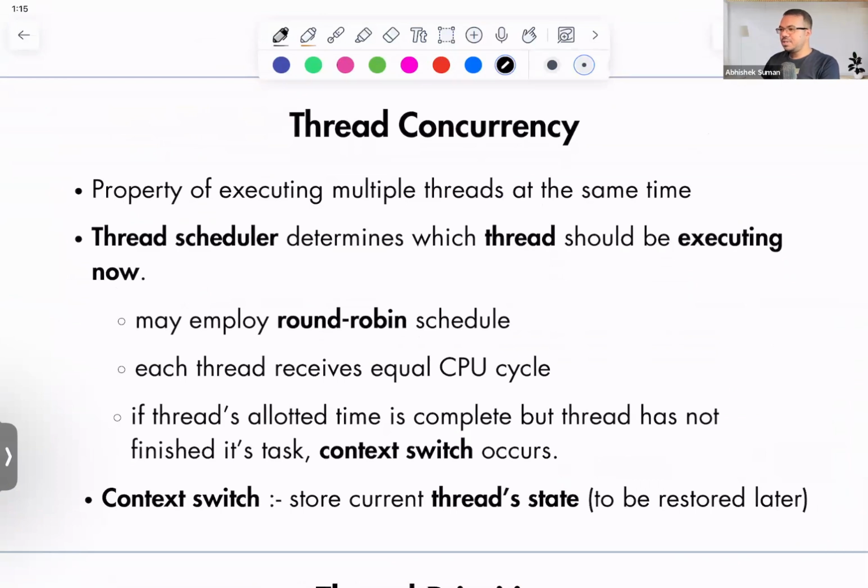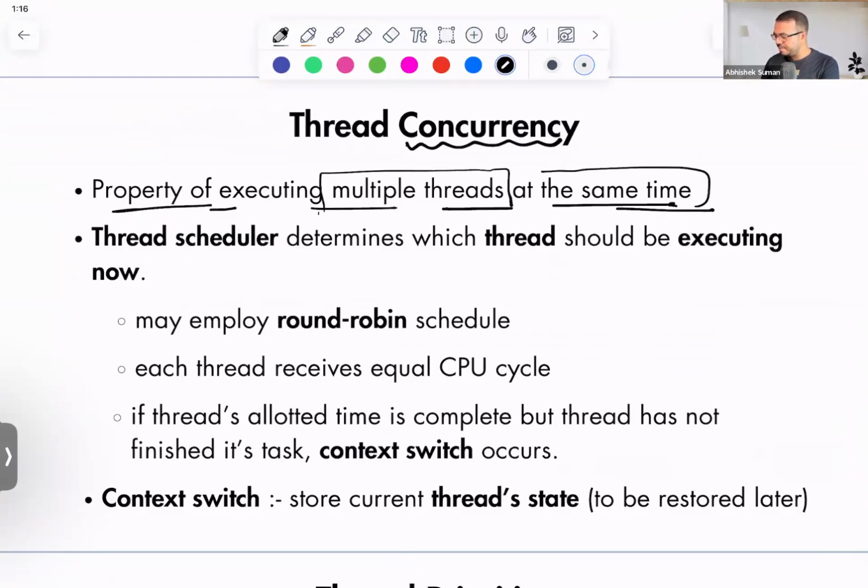Let's talk about thread concurrency. What exactly is thread concurrency? It is the property of executing multiple threads at the same time.